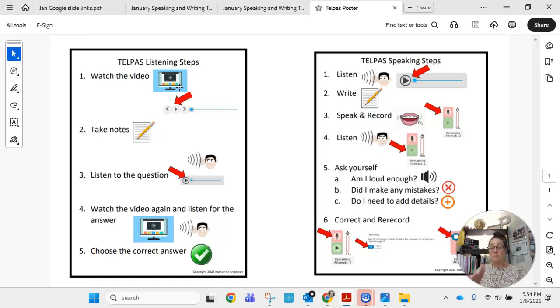For the speaking, here are some tips. Listen to the question more than one time. Highlight the important information you need to know. Practice writing down what you're going to be saying. When you are recording, speak loudly, clearly, and don't rush.